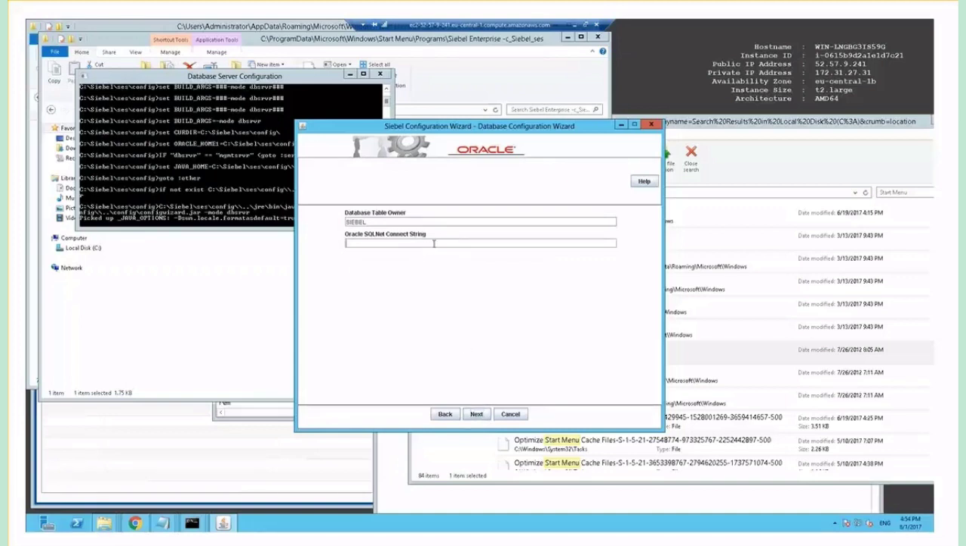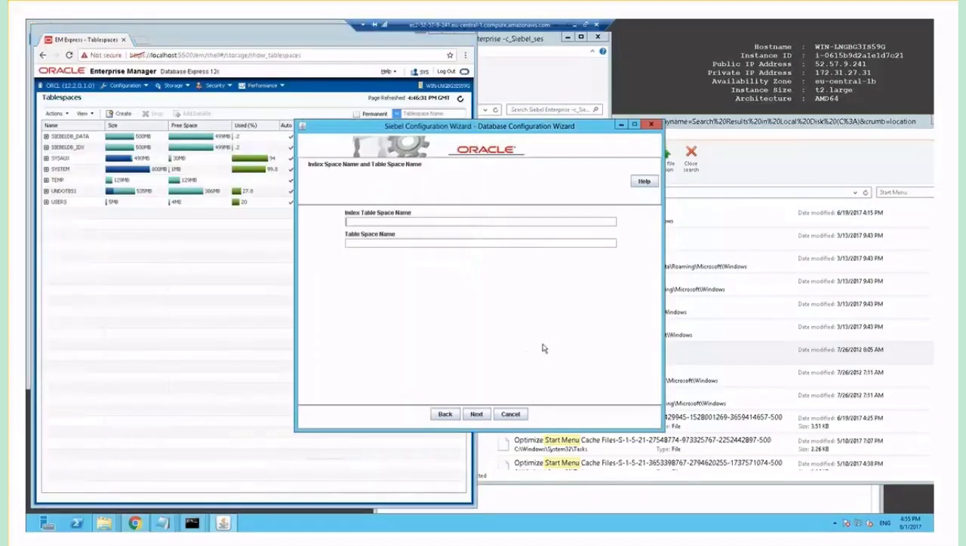and we enter the Oracle connect string. This is quite new in Siebel 17, so there will be an ODBC data source generated called Siebel install DSN in the background, so you no longer need to provide an ODBC data source. The rest is typical configuration wizard work. So you enter the database table owner and password, you enter the Siebel username, and you enter the index table space name and the data table space name.